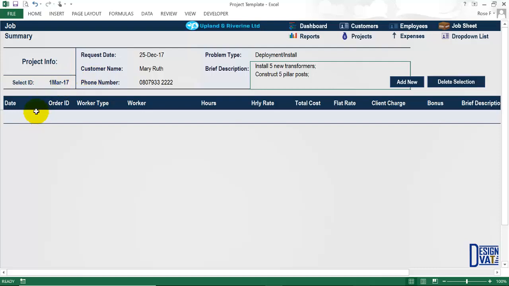Then you can go ahead at the bottom to allocate jobs. So if, for instance, for this particular project, you're going to assign some jobs to your employees. First, you indicate the date. I'm just going to use today's date. Now the date should be entered in this format: the day, the month, the year. Once you're done, you make use of your tab key. You indicate the project ID. So it's listed here. You can simply now select the project ID. Next, you indicate the worker type.